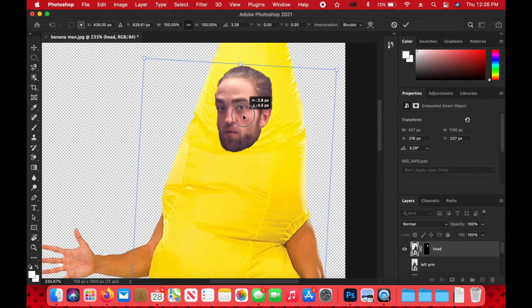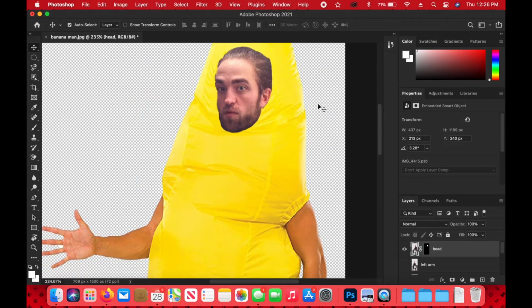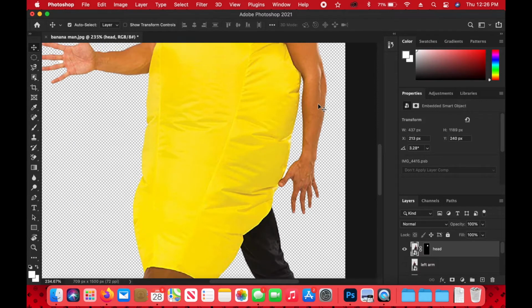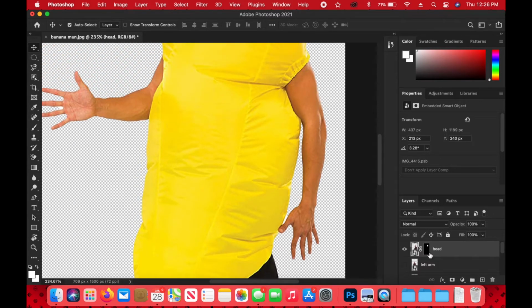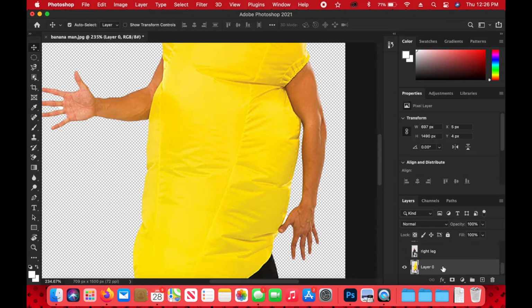Just hit that check mark when you're done. Now I'm going to actually remove the rest of the limbs from the original Banana Man. So click on the banana layer down below and then use that magnetic lasso tool again to grab the area that's next to his hand. So I'm just going to click on the important points.